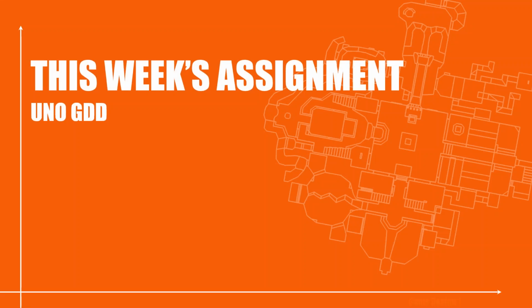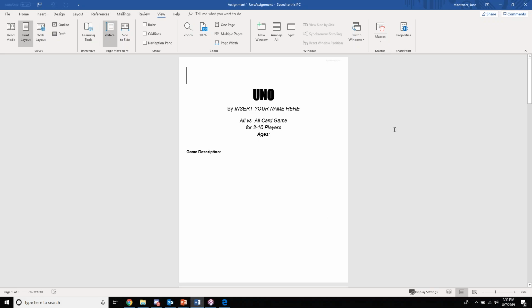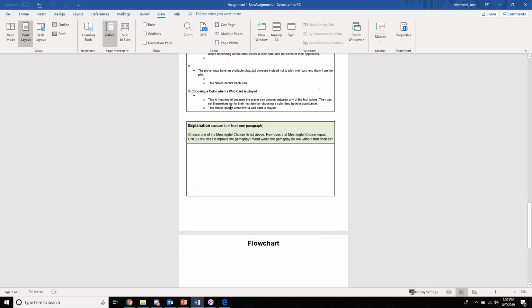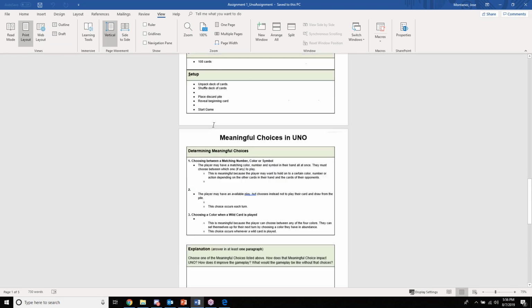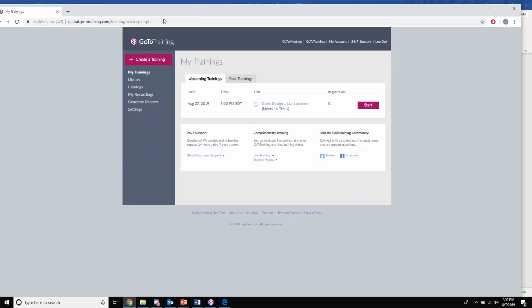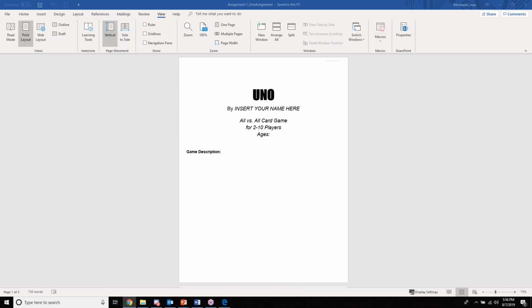So now let's take some time to go over this week's assignment. This week's assignment is fairly straightforward. It is the UNO GDD. Give me a second while I load up the UNO GDD. So as you can see, this is the UNO GDD. You will see on FSO that there are 3 files that you're going to get. And actually, give me a second, let me pull up FSO. That way we can just go through it.